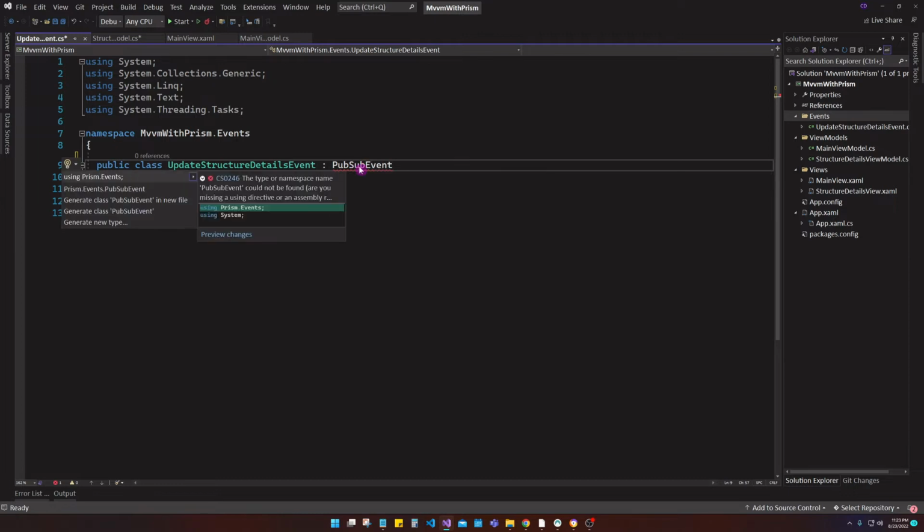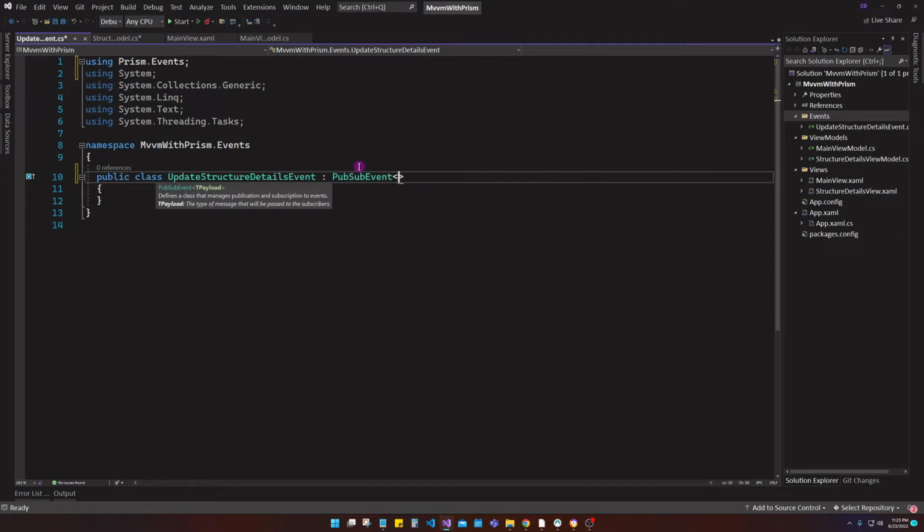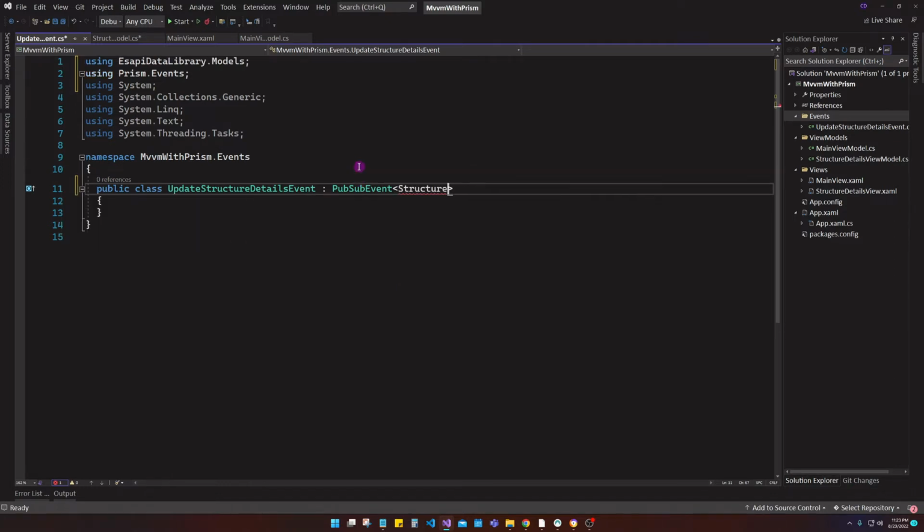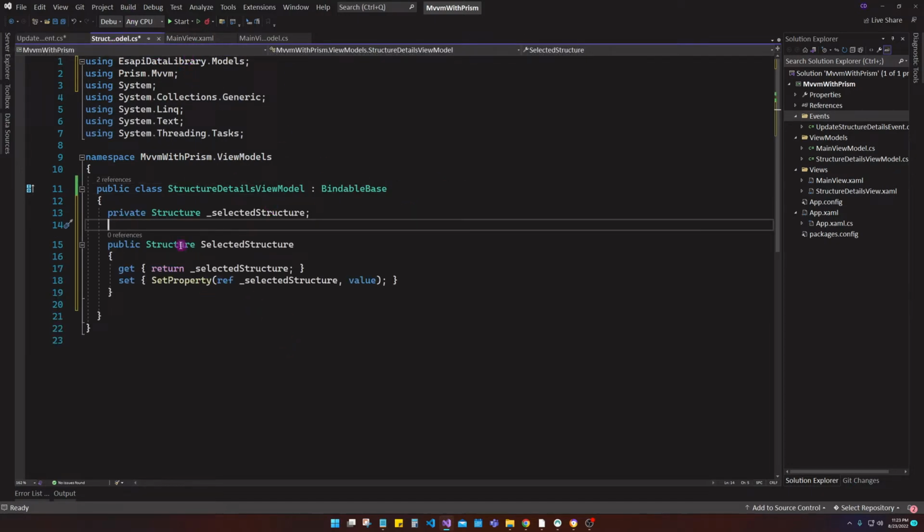It's going to inherit from PubSubEvent, and we'll bring in using Prism.events. Then we need to tell it what type of payload is going to be passed, what type of object is going to be passed along with the event every time the event is published. I think it's just a structure. So let's bring in our dummy structure model, and we can double check. Yep, the selected structure.